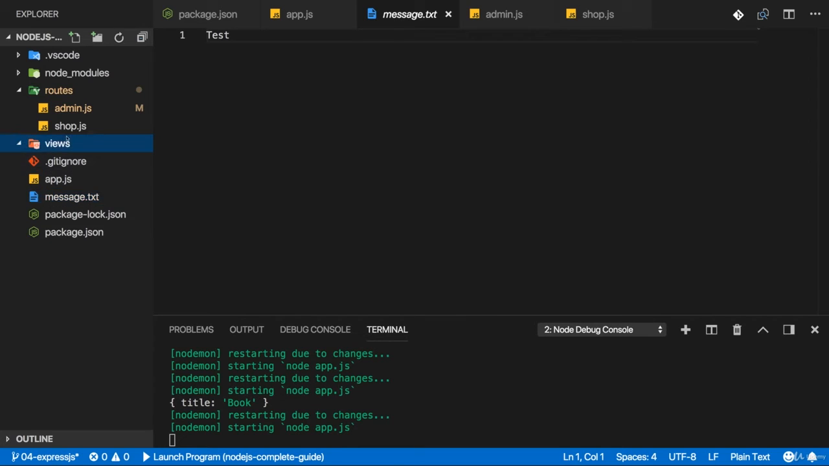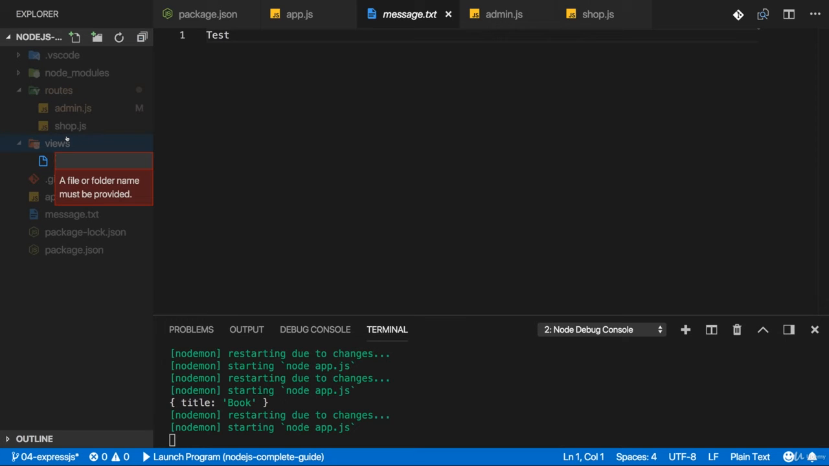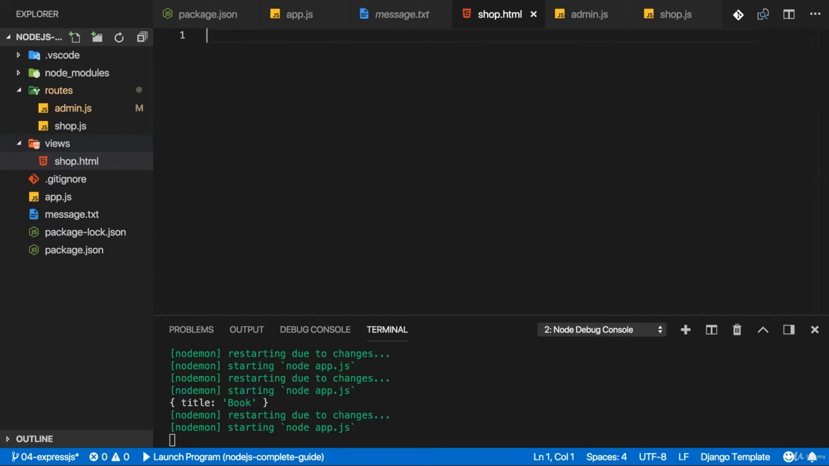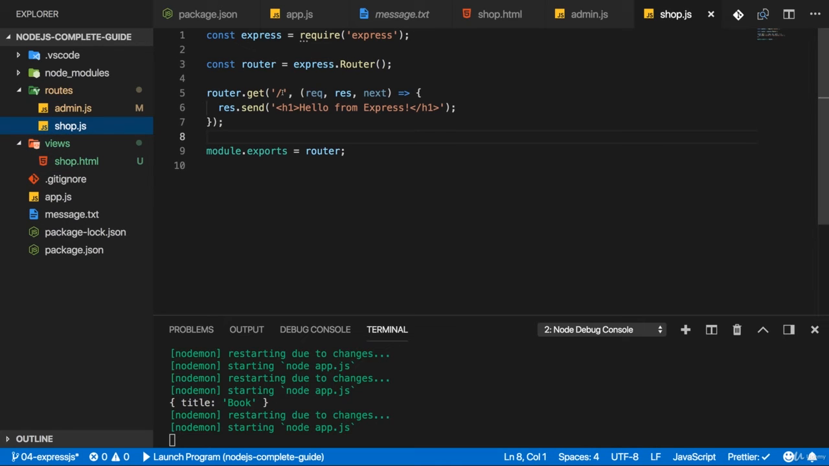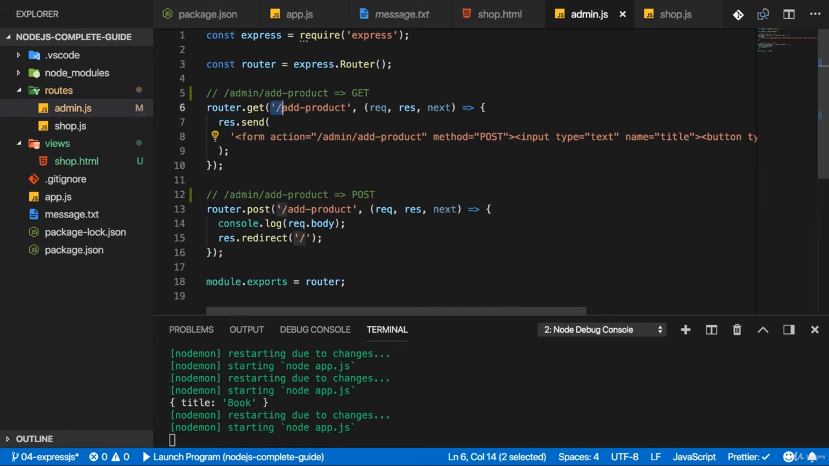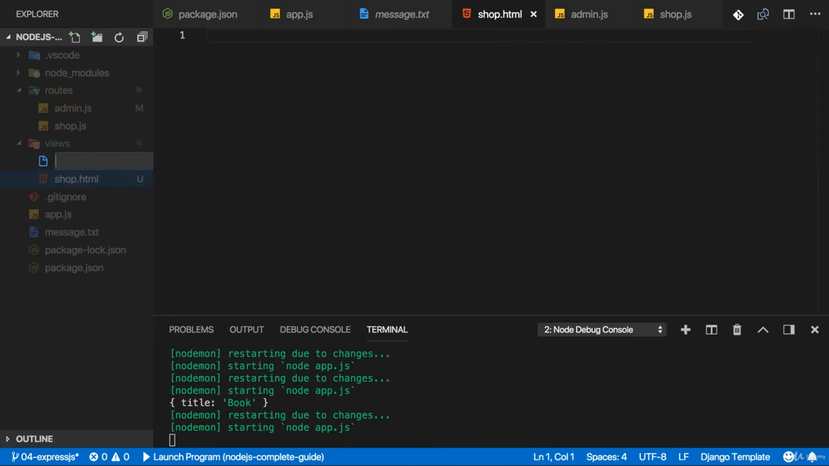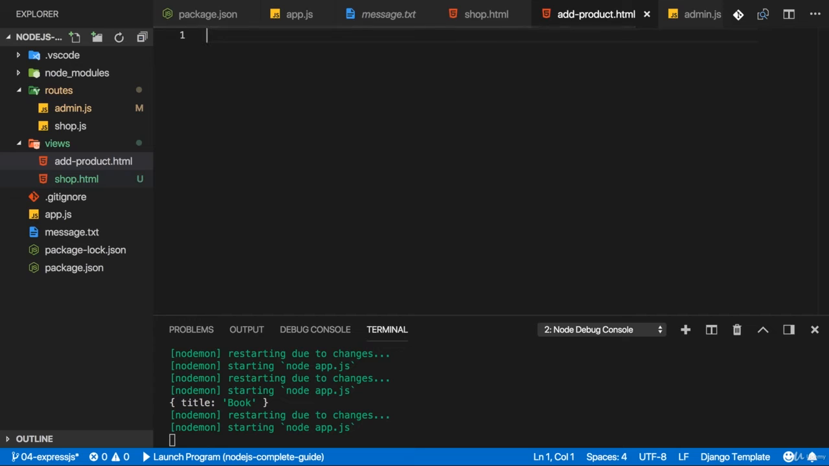Now, the views will just be a bunch of HTML files here though. So we'll create a new file, and that will be my shop.html file. It's the file I want to serve for users visiting just /. And I also want to have my add-product file here. So I'll add product.html. Later, by the way, in case you already know the concept of templating engines, we'll use these too so that we can dynamically add content into the HTML files. But for now, let's just start with these files.